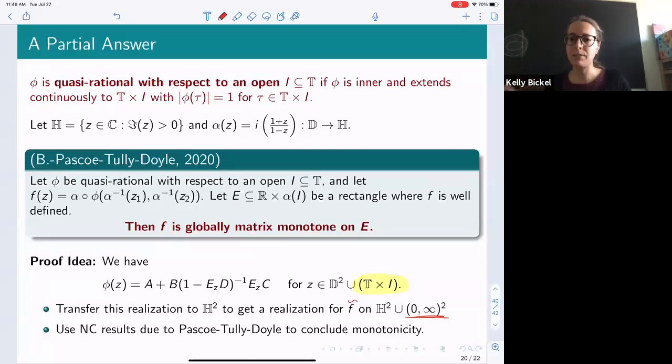It turns out that this realization for f is nice enough that we can lift f to a non-commutative function with good behavior on a nice part of the boundary of its domain, and use non-commutative results due to James Pascoe and Ryan Tully-Doyle, a version of Loewner's theorem in the non-commutative setting, to conclude that the non-commutative version of f tilde preserves matrix inequalities, and then knock that back down to f, and then use that to get that f is globally matrix monotone on the set E. I'm going to brush all of those details under the rug because this is not a non-commutative free analysis week.